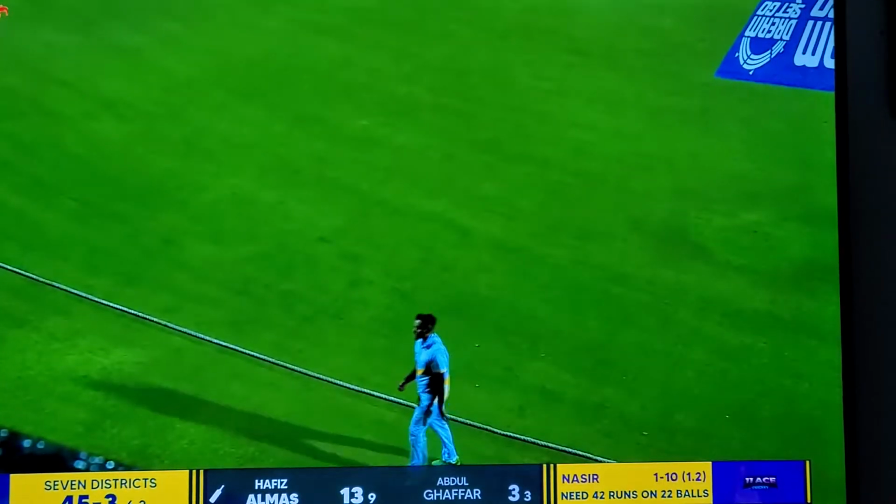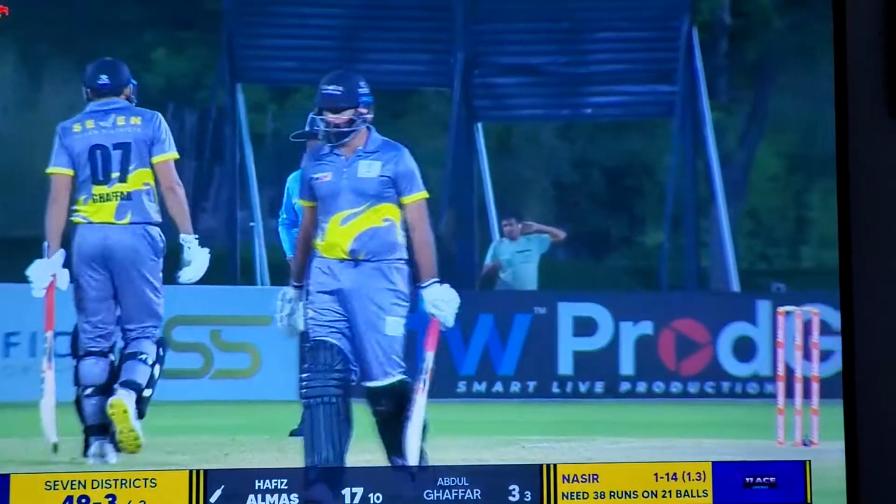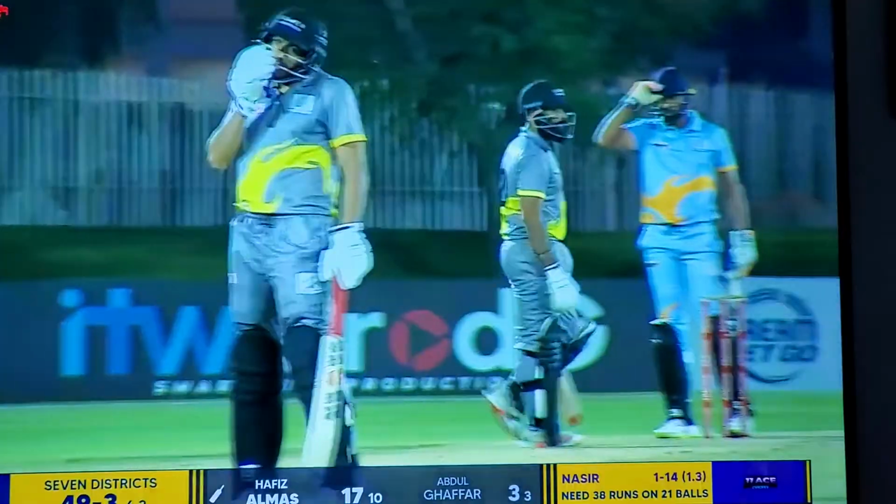It's that full toss, straight and powerful for 4. Well, he hit the ball so hard and he knew it. Didn't even bother running for that one. He knew it was 4 the moment it left his bat. And now it's Nasir Aziz under pressure.